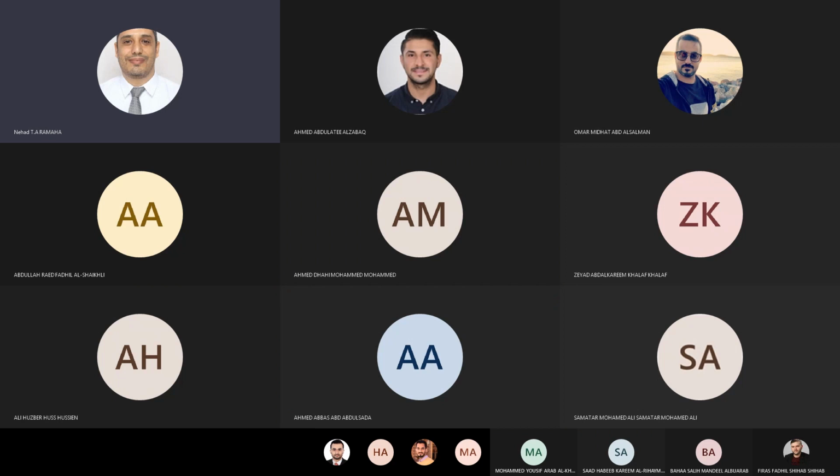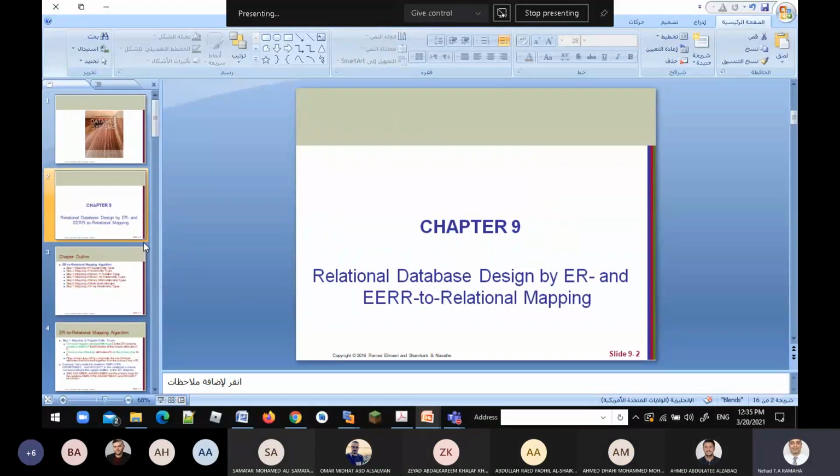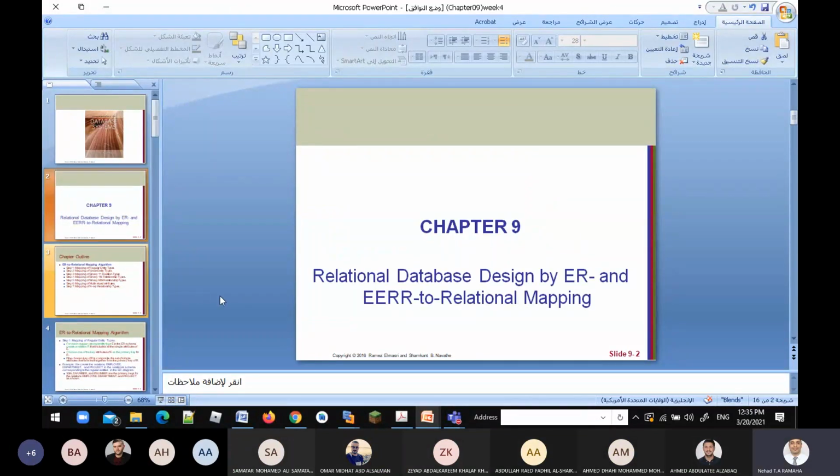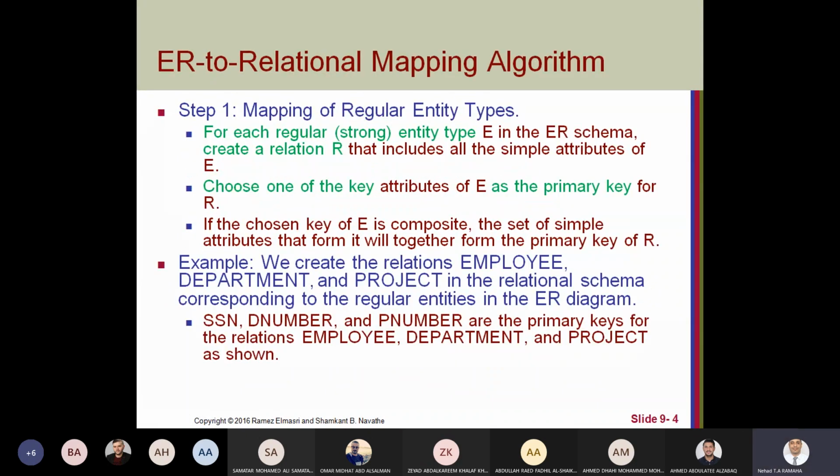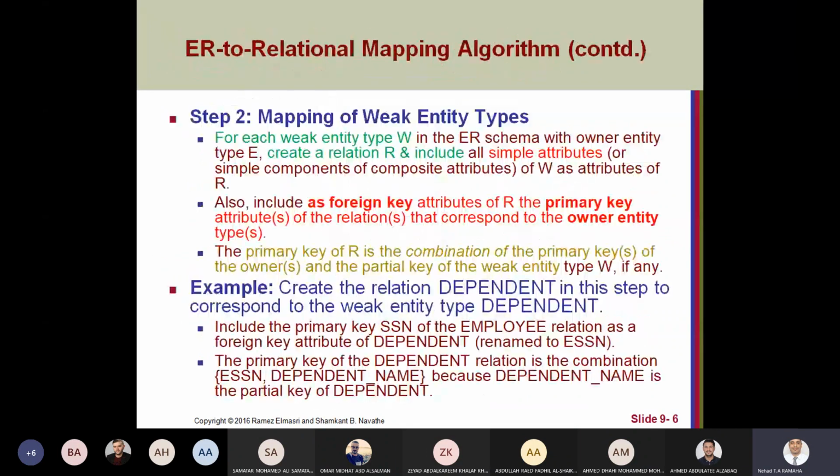Okay, now this chapter speaks about mapping. Mapping from ER diagram to relational schema. About the mapping, this means converting an ER diagram, like this one.